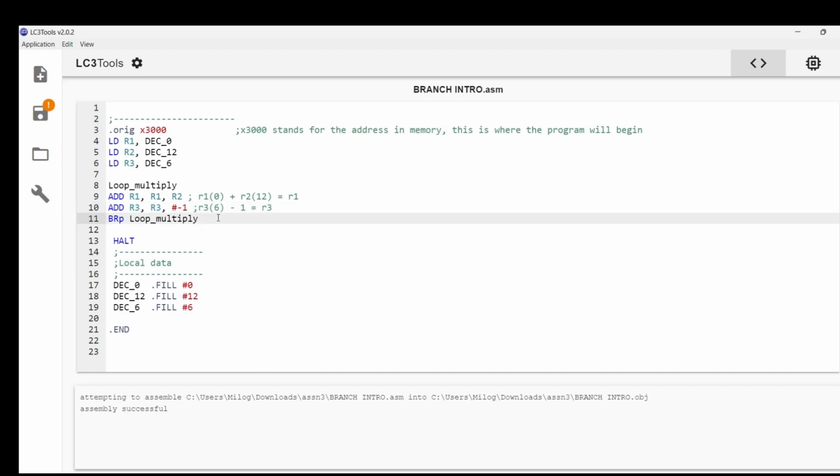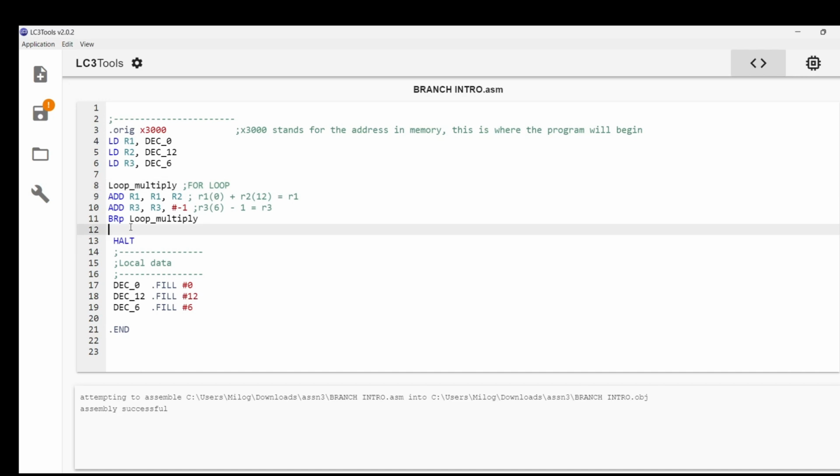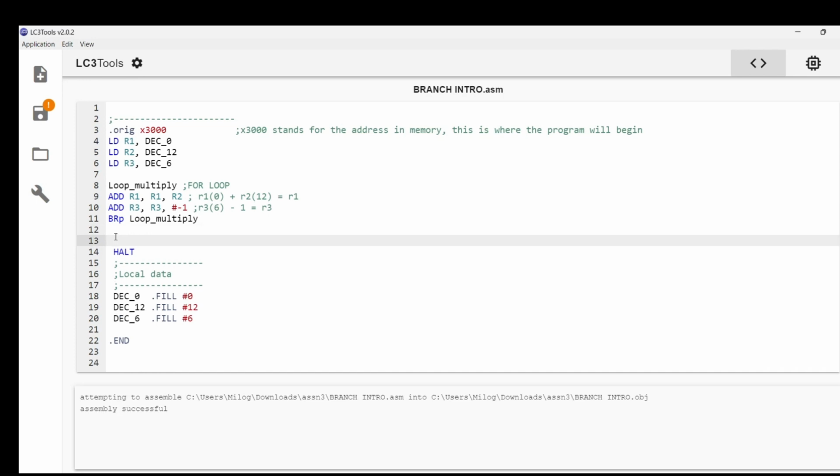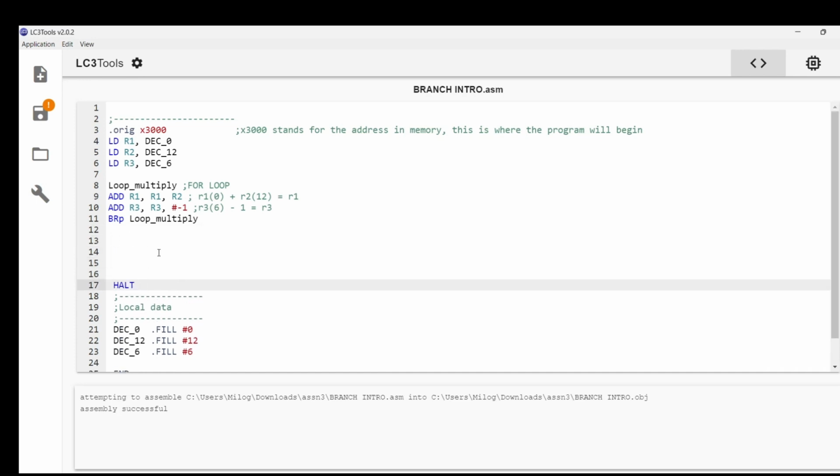And then line 11 is going to check the line above, which is R3. It's going to check register 3, and it's going to see if it's positive or not. If it is positive, it's going to go back up to line 8, and it's going to repeat the same process all over again. So essentially this is a for loop in LC3. As long as it's positive, it'll go back up here and execute. Otherwise, it'll just go down sequentially to line 12, and then it'll end the program.